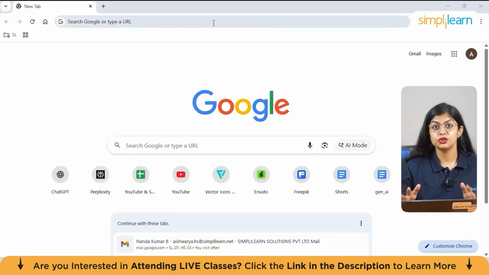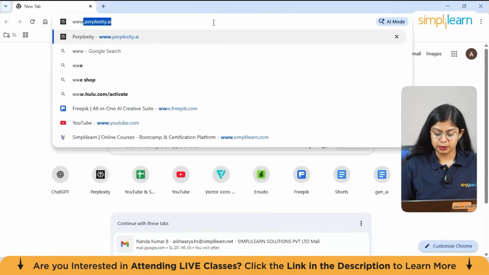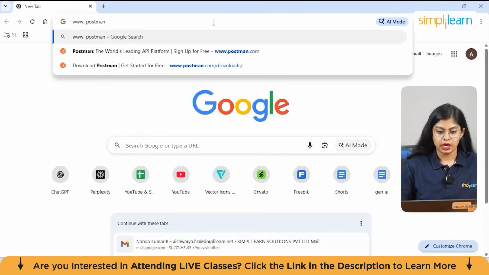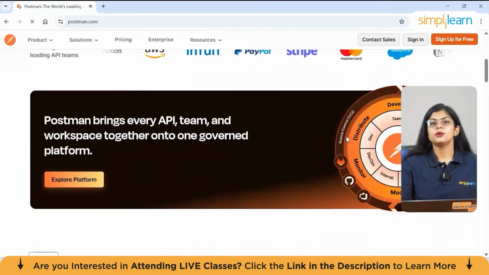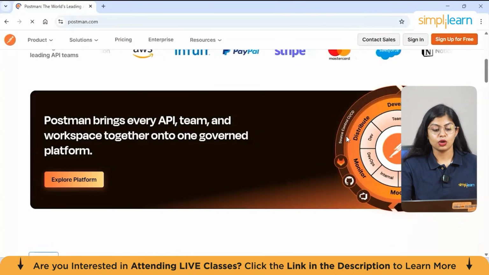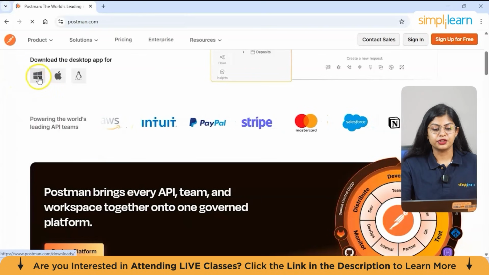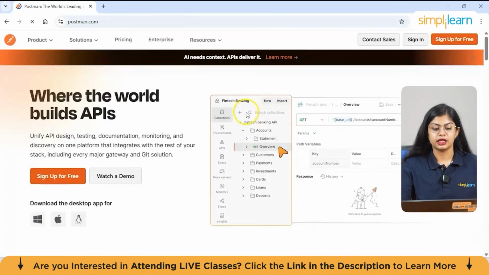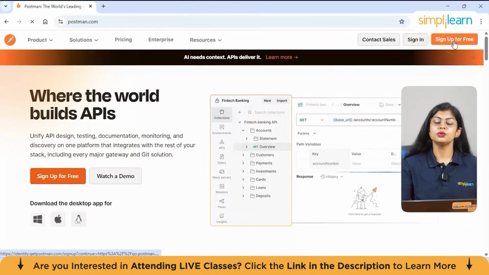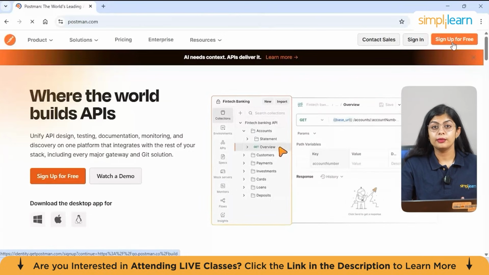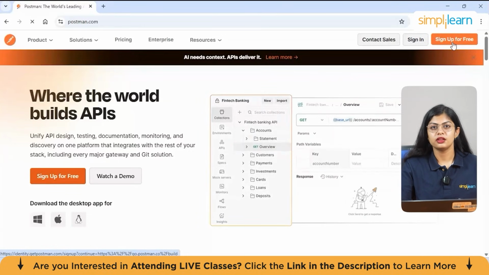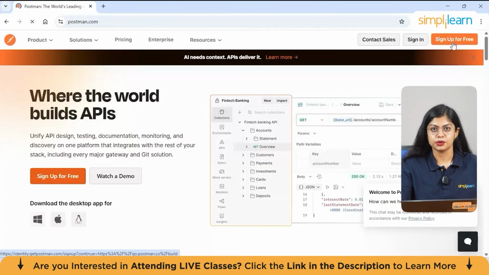The first way is to use Postman. It has both web and desktop tools. To open it, we just need to type www.postman.com, and here you can see. Since it is both web and desktop, for desktop you just need to download it. Here you can see you can download it for Windows, Mac and other Linux systems, and you can use the website too. I'll be using the website because it's a more convenient way without any installation process.